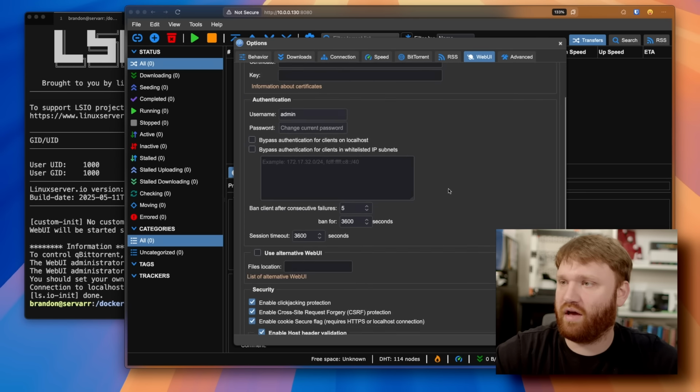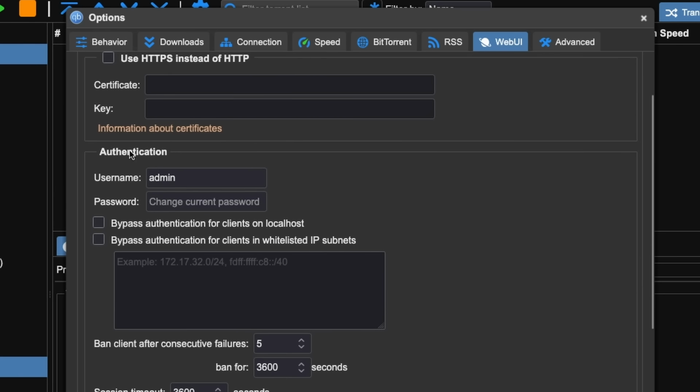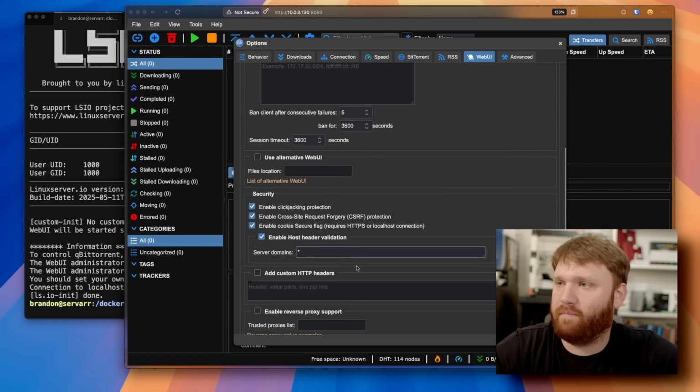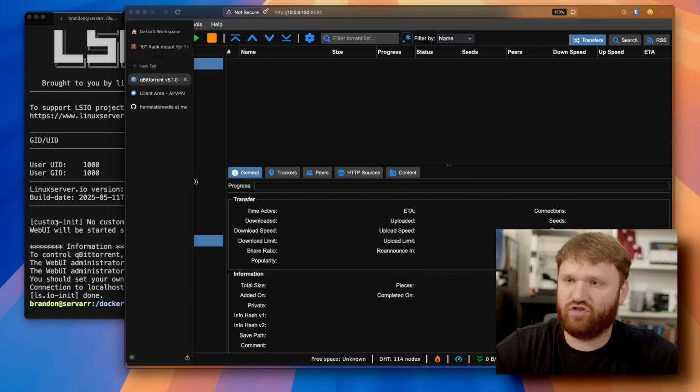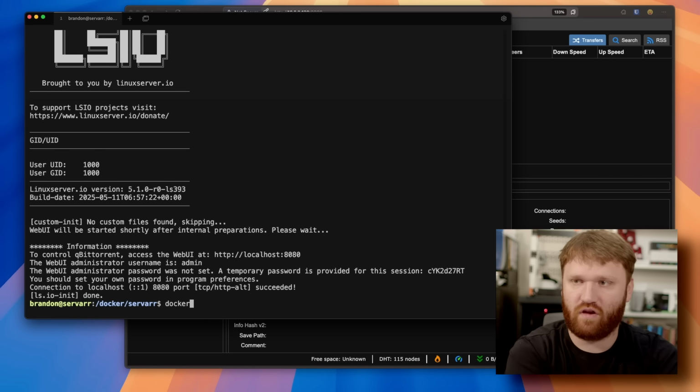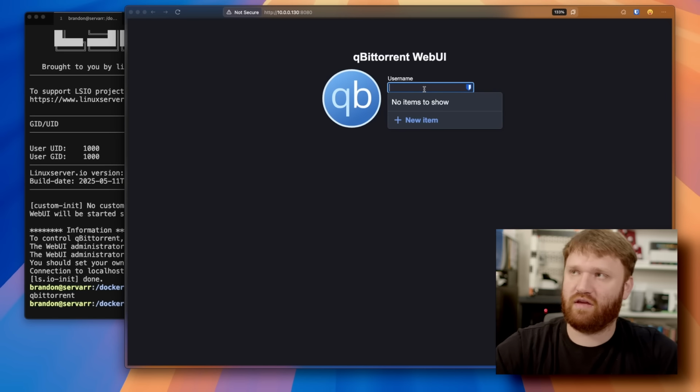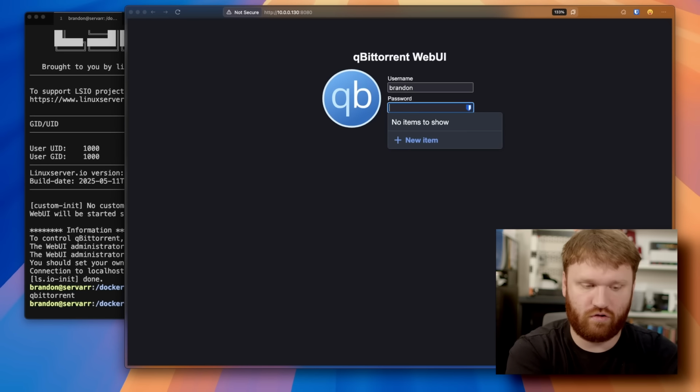So we go to the web UI, and right here under authentication, we could change the username like so, and then change the password. So then we can save that. And just to be sure, let's just do a docker restart qBittorrent. Refresh this, and now we can log in with our new user.